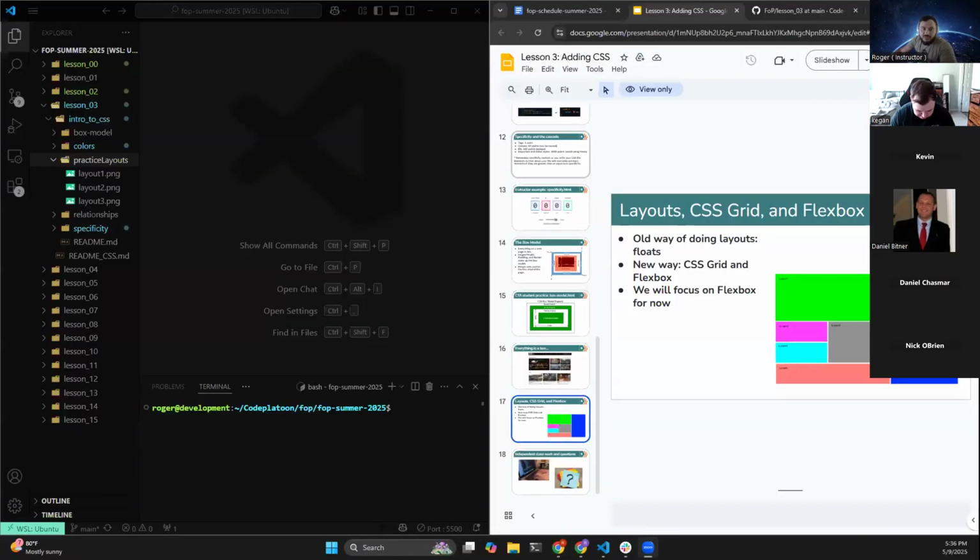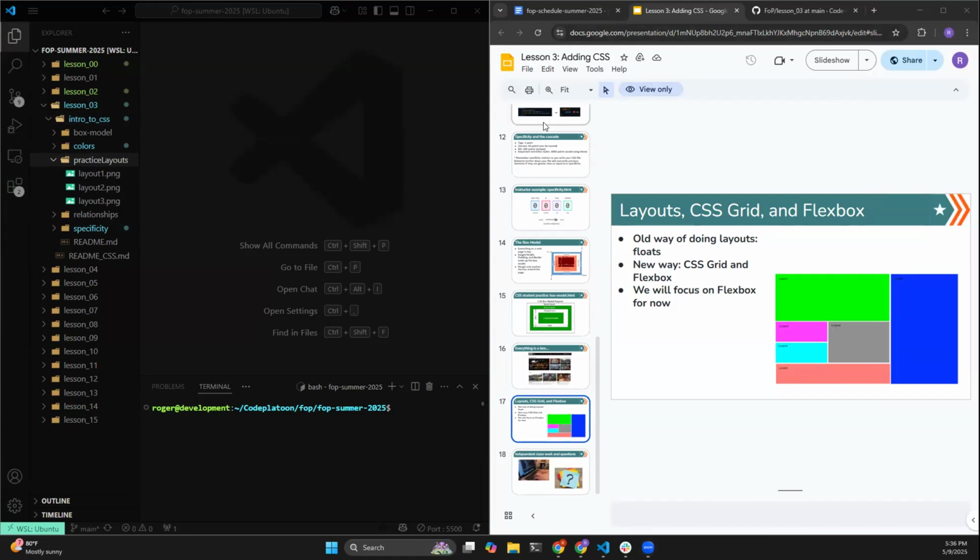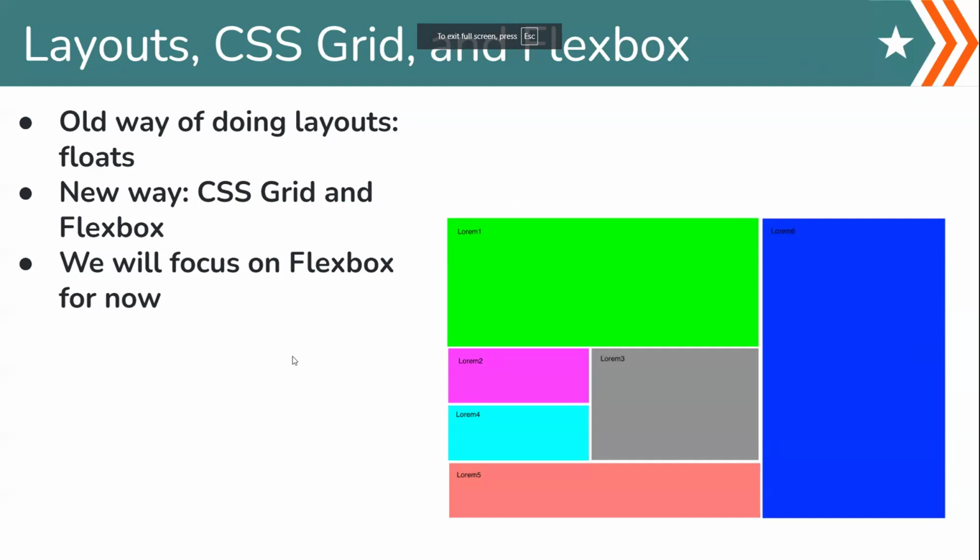Let's see. You guys should see this. So you see my VS Code and my web browser. I'm assuming yes. It should be my VS Code and the slideshow. Let me go ahead and talk about the assignment itself.